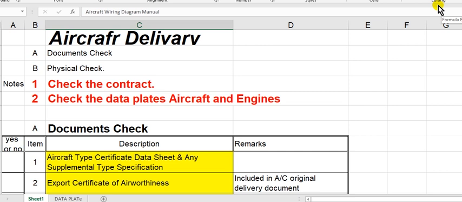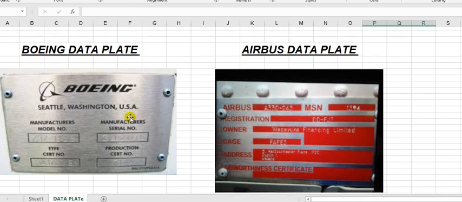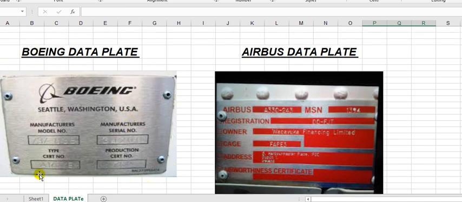Take care from 2 points or 2 notes. Check the contract of this aircraft. And second point, check the data plate for aircraft and engines. I will show you what about the data plate. This is the data plate on the fuselage. Boeing data plate, Airbus data plate. I think that for Airbus A320, the data plate is on the left-hand main entry doors, L1, on the upper edge corner.